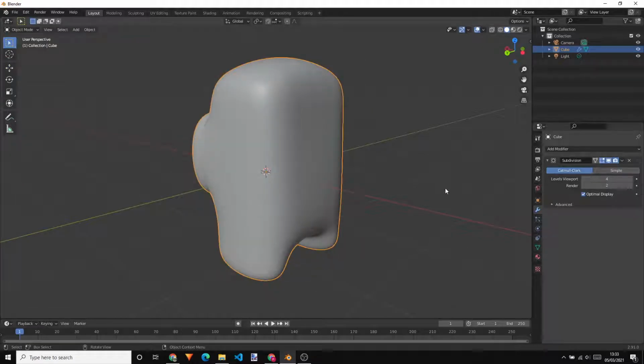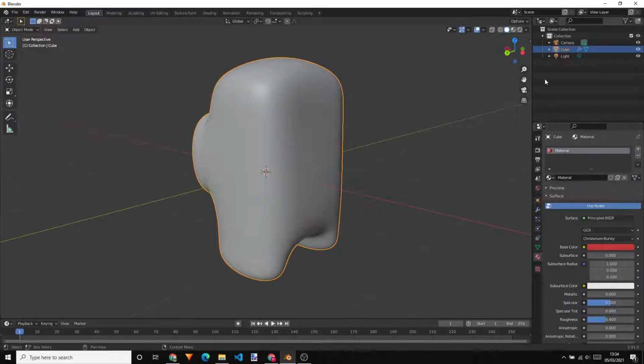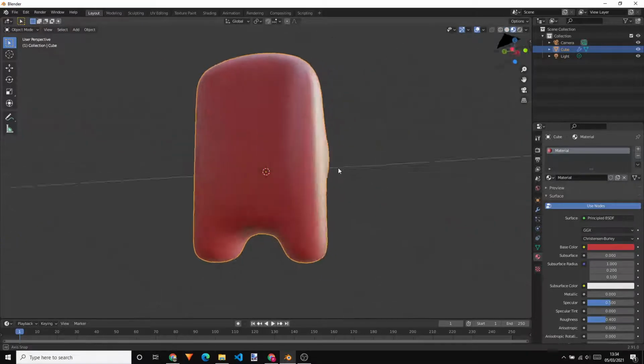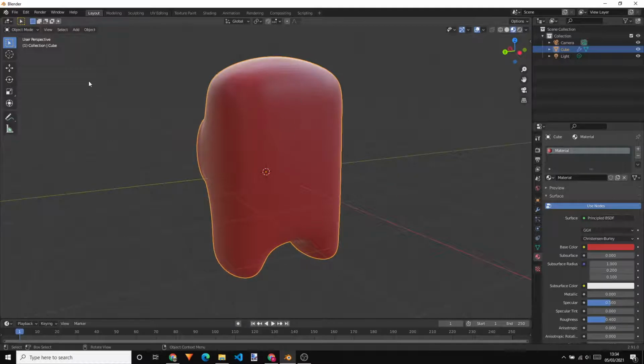So I'm going to come back out into object mode, and I'm going to give this character a base color. So let's think just a sort of deep red color, something like that, and I'm going to go into shaded mode. So that's my base character, and then I'm just going to make the faceplate.